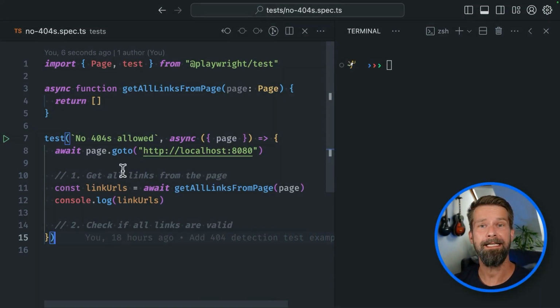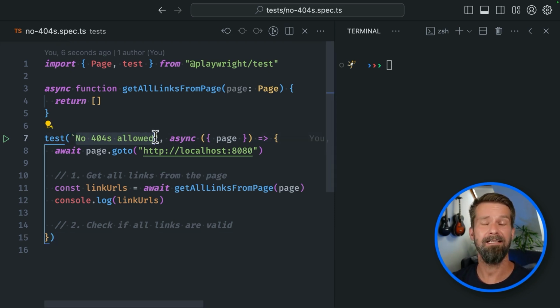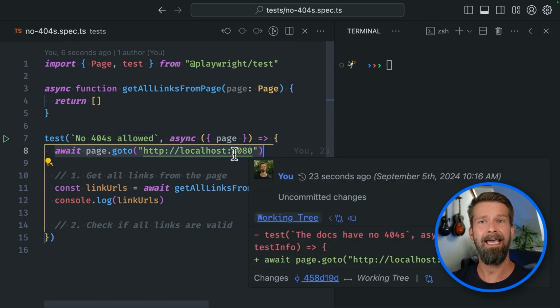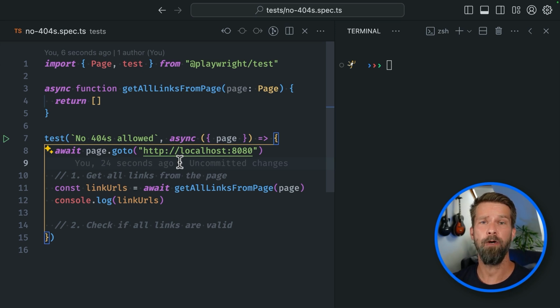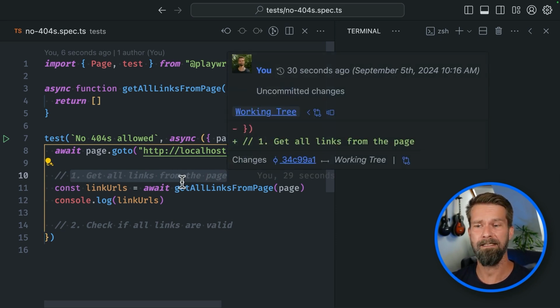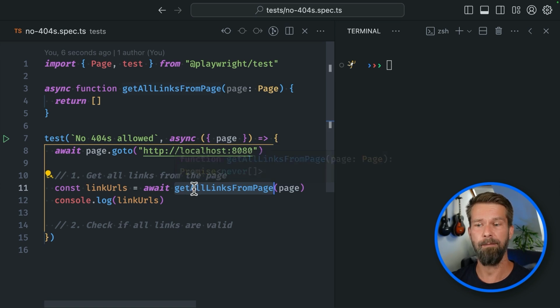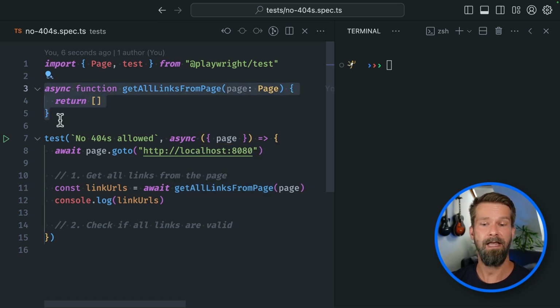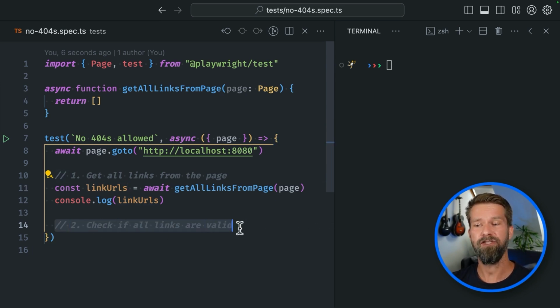I already prepared a quick example spec.ts file that includes a single test case that is called "no 404s allowed". It navigates to localhost 8080, and to detect all these broken links, we basically want to do two things. First of all, we want to extract all the included links on the page, and for that we will use this helper function, which currently returns nothing. And then once we have all these link URLs, we have to check if all of them return a proper 200 status code. But what links are we dealing with?